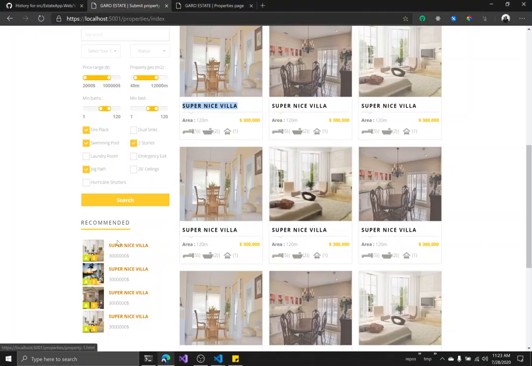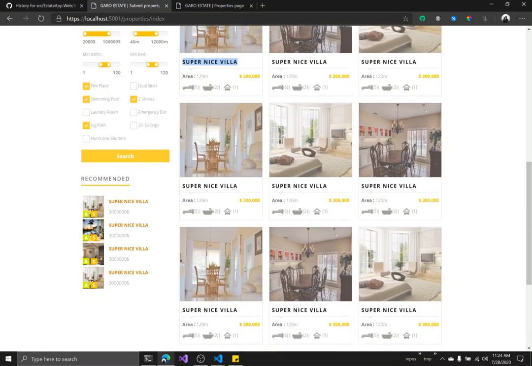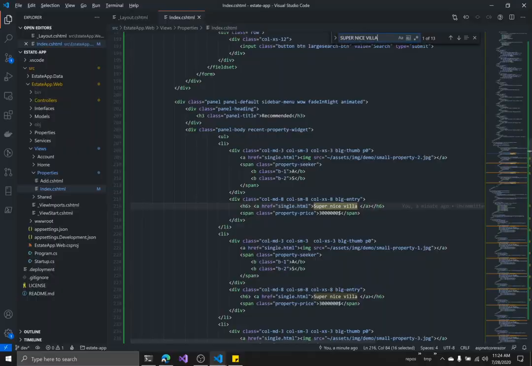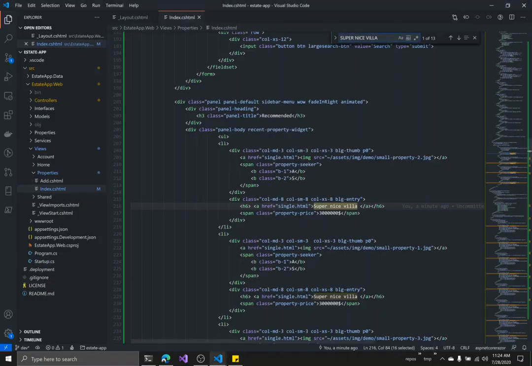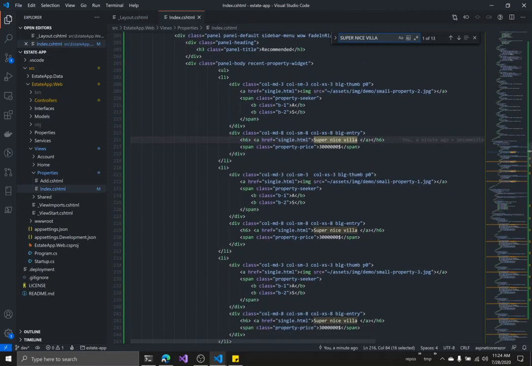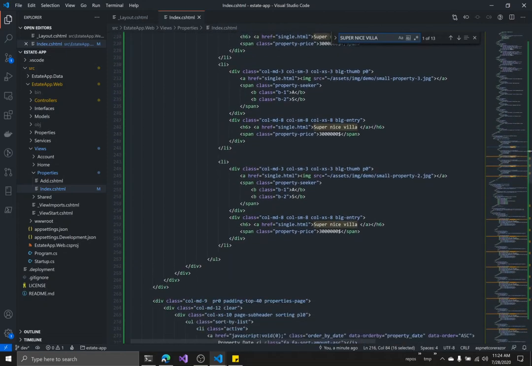I need just one of these really. Okay, this is a super nice villa here. This is not the one I want to work with. How many super nice villas? 1, 2, 3, 4. So I know I need to skip 4.